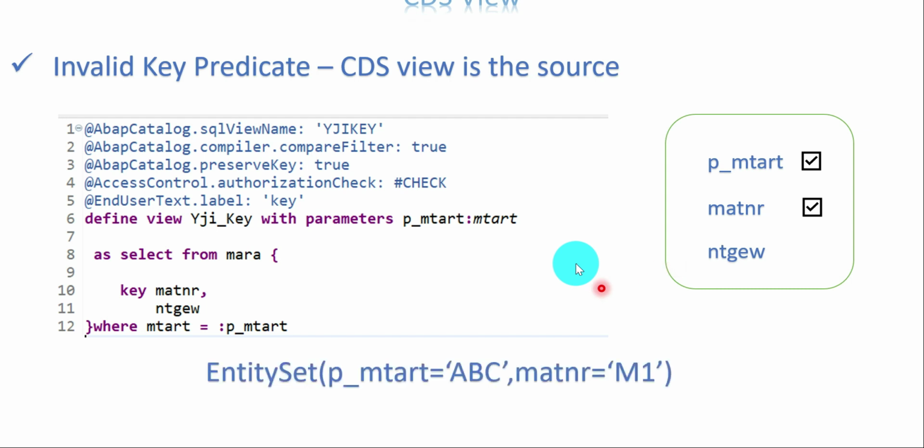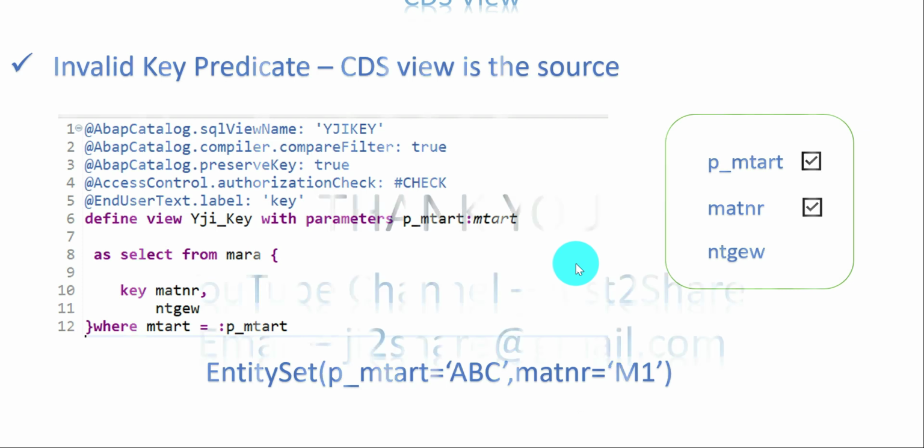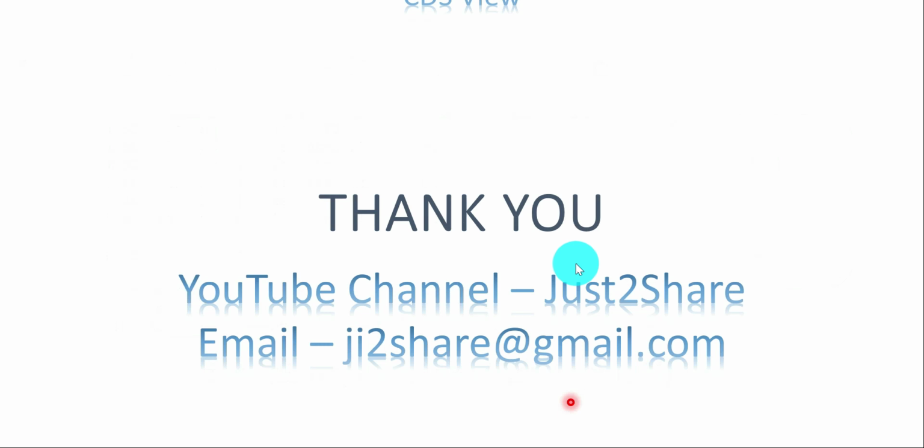So this is the example: entity set, and P_MATNR equal to ABC and MATNR equal to M1. This is the way you have to pass the values for this OData service URI, then it will automatically get the data from your CDS view. That's all about just an introduction.